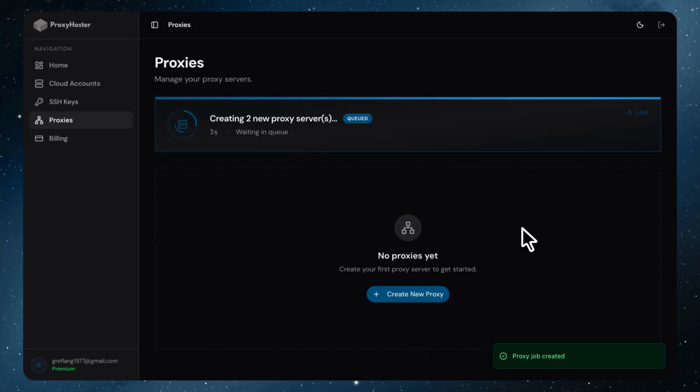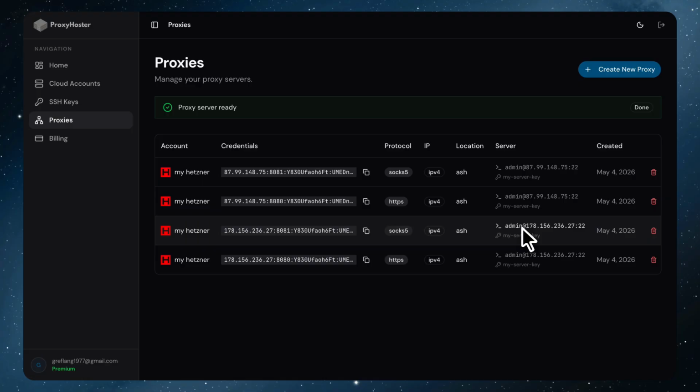And now we wait. You can see the job status right here. It says running. This usually takes about 30 to 60 seconds. ProxyHoster is creating the cloud servers, SSHing into them, installing the proxy software, configuring the ports, setting up authentication, all automatically. And there we go. Status success. 2 proxies created. Let's take a look.